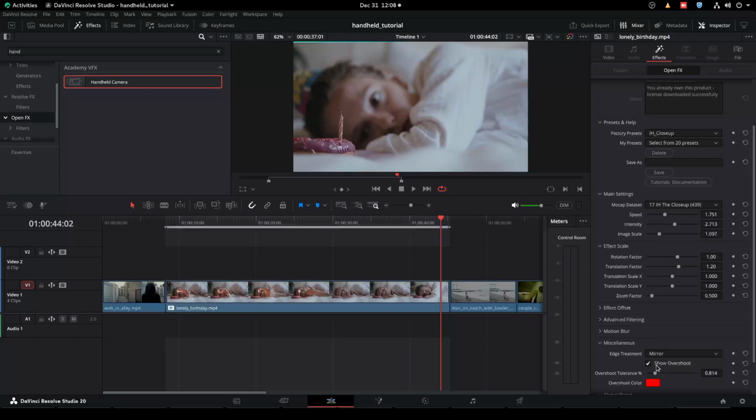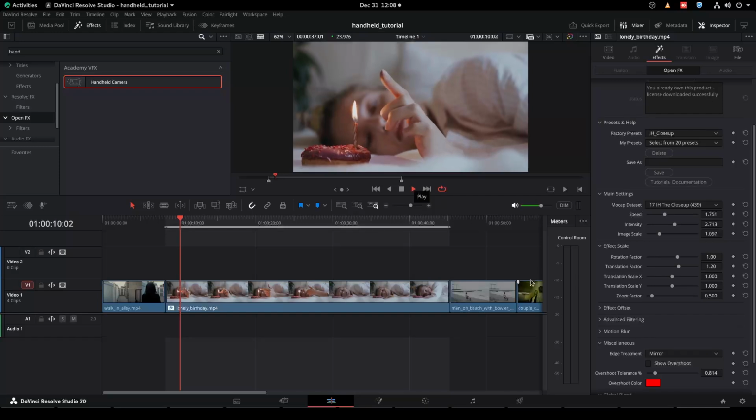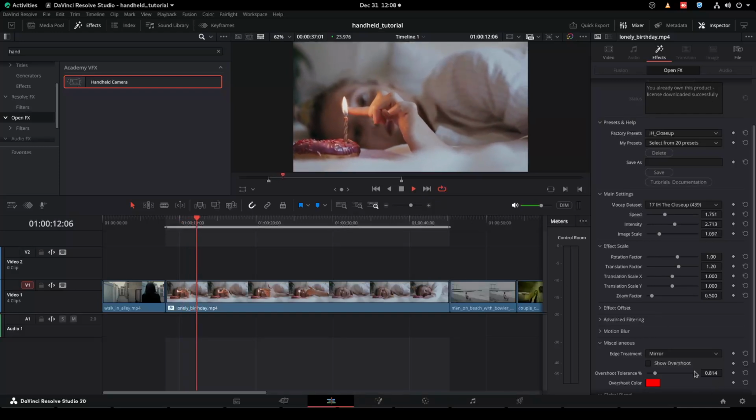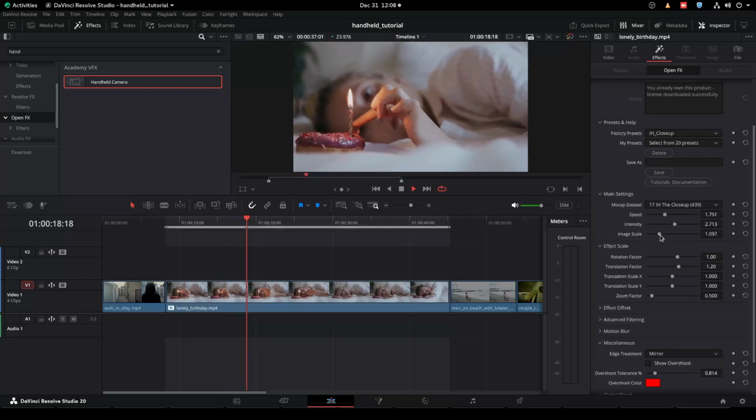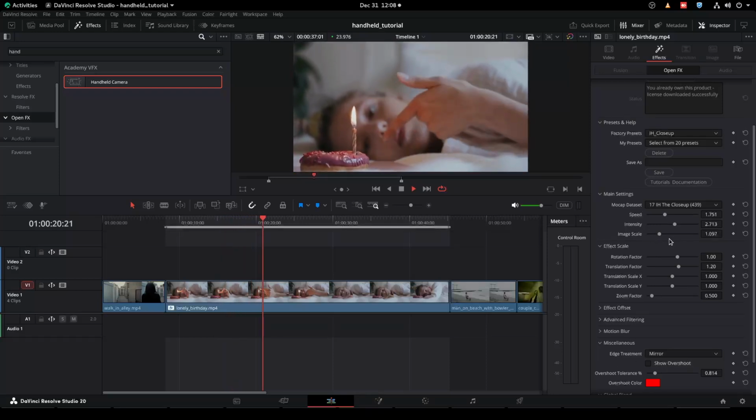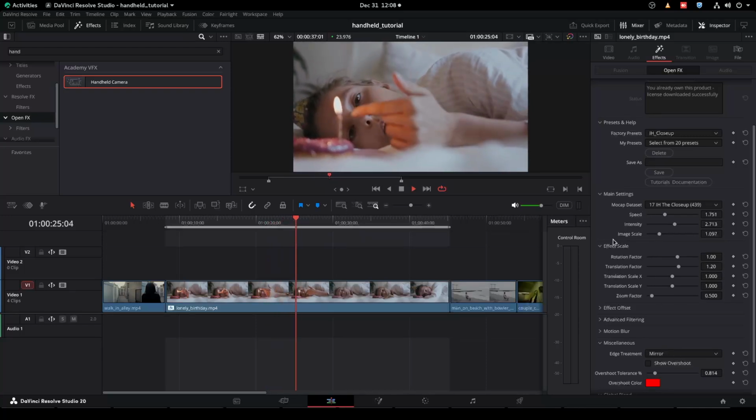But if you can tolerate a little bit, let me turn off show overshoot, this is fine. So in this particular case, having a tiny bit of overshoot, basically 0.8% overshoot, seems to be looking okay. So that's how you deal with overshoot. It's an interplay between the image scale and these edge treatments. Okay, back to where we were.